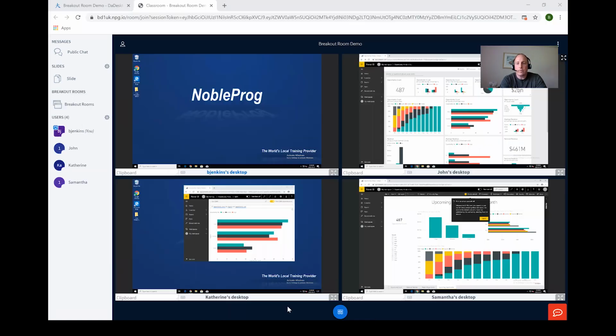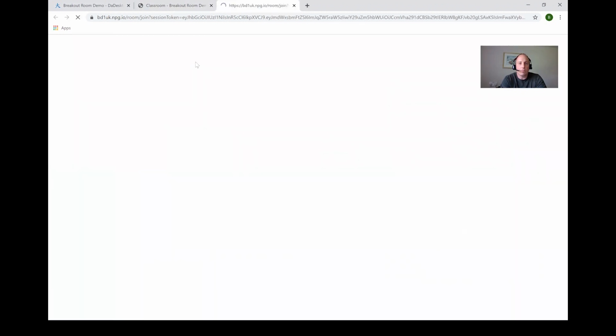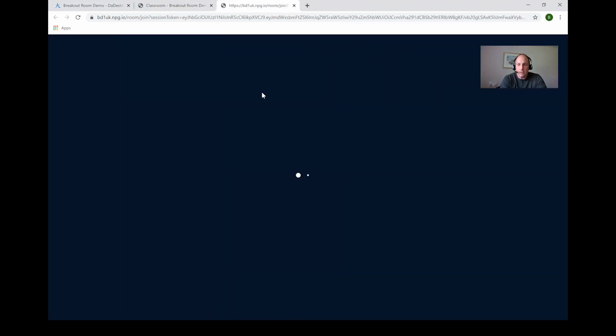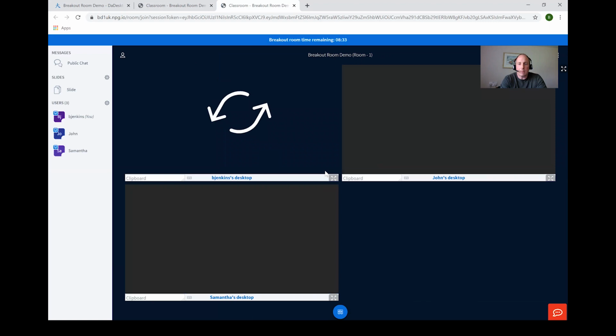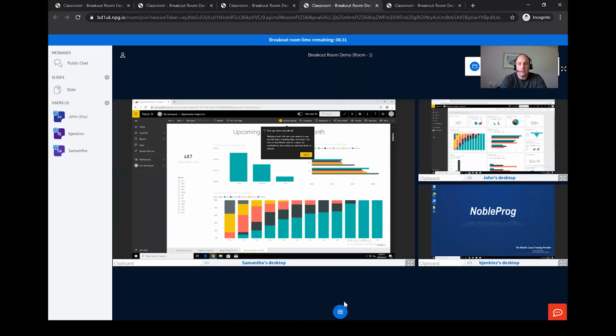For the trainer, they keep a visual on what's going on through the main training room multi-screen view, but they can also join that breakout room. This is the trainer's view, joining that breakout room. And then let's go at it from the delegate's perspective. This is what John will see. He sees me as the trainer joining the room.